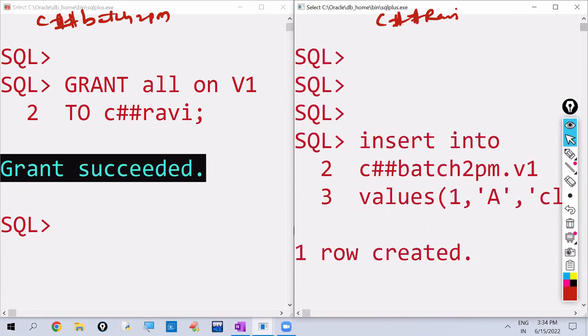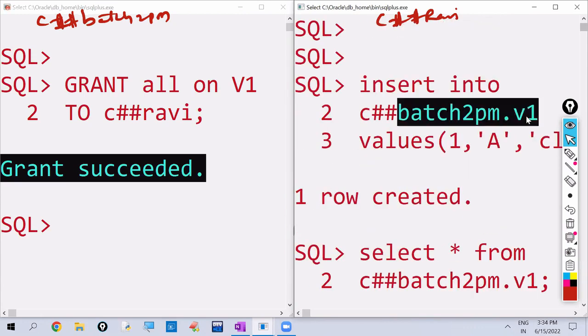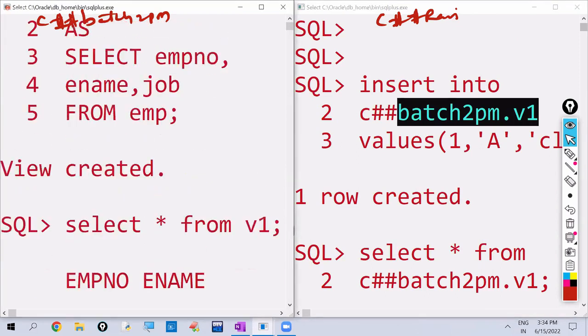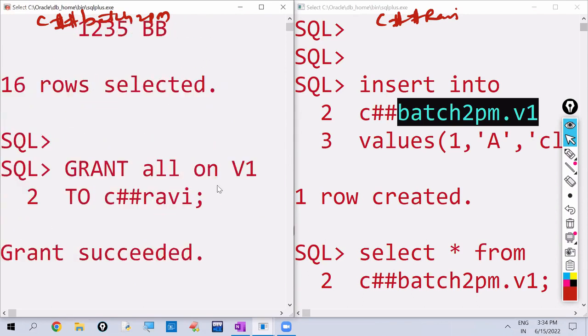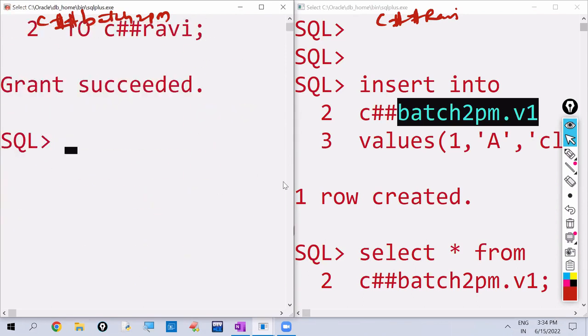So here we are inserting a record through the view. Now where will this record be inserted? In the view or in the base table? In the base table. What is the base table name here? EMP is the base table, the table on which we created the view. Okay, so this Ravi user inserted the record.